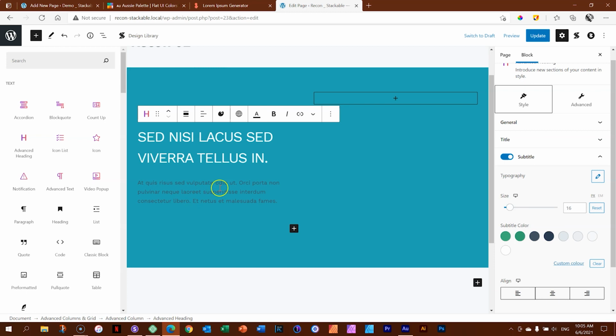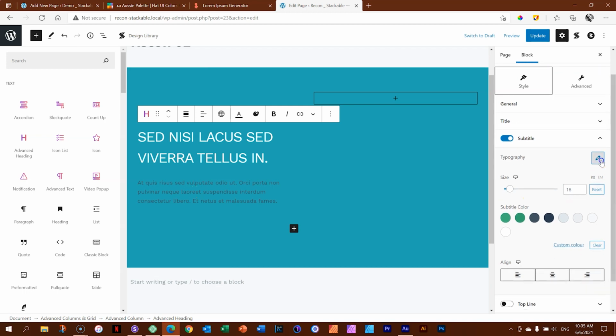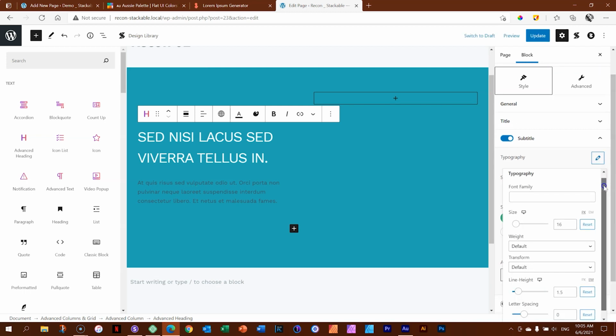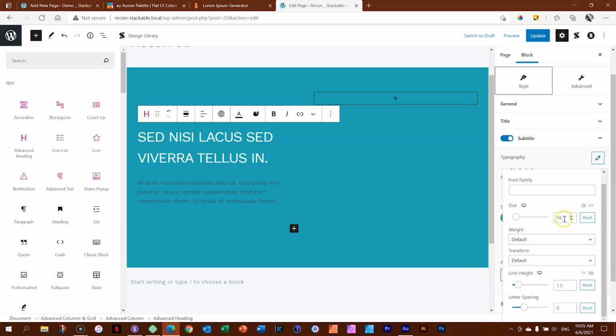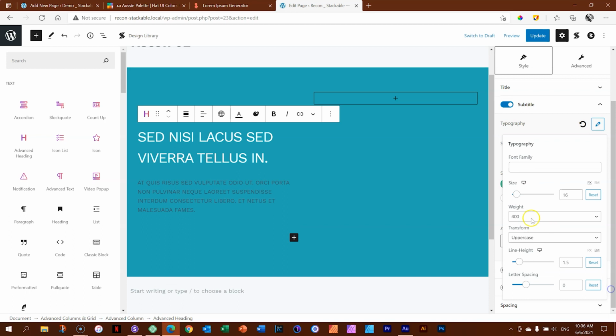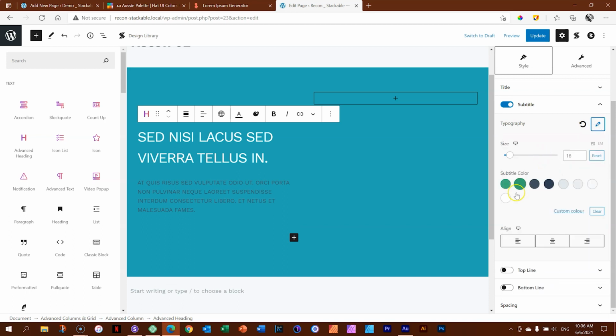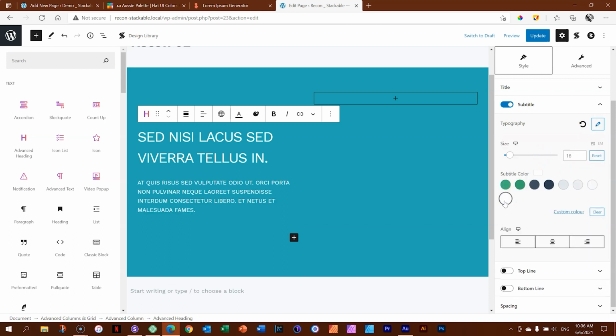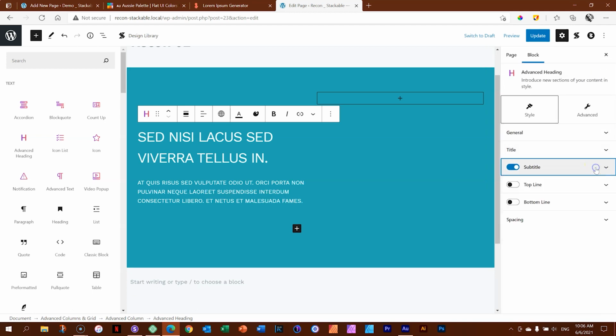Super. To the inspector on the right we go. And what we'll do here, subtitle, typography, font family, we don't have to care about that. Size, 16. Let's leave it at 16. Weight, I'll put it on 400. And then transform uppercase. Line height, letter spacing, all of this. Very good. And then also put the color to white. And we can also just left align it if we wanted to do that.